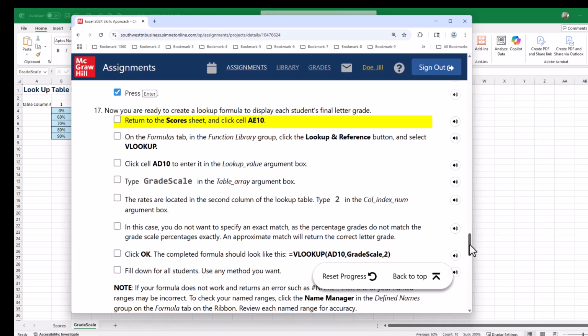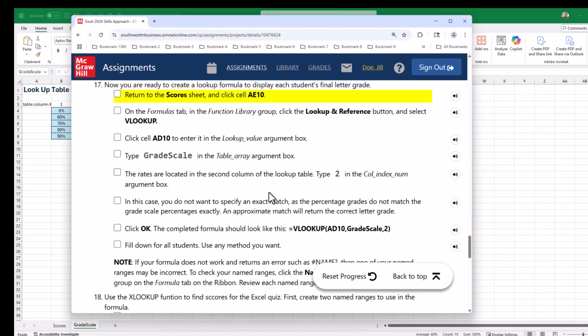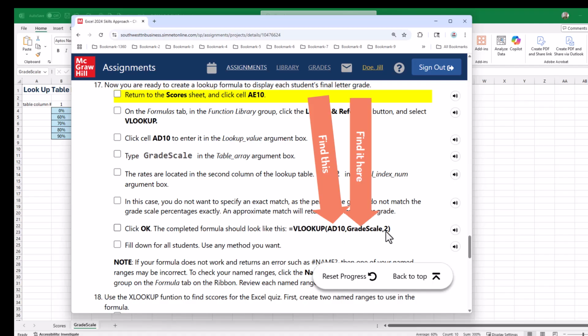So on to step 17. It says now you're ready to create a lookup formula to display each student's final letter grade. So we're going to go back to our scores sheet and we're going to select cell AE10. Now I'm going to walk you through this, but let's just look that ultimately what we're doing is we're going to use a VLookUp formula, and Excel is going to help us fill in the values that we need.